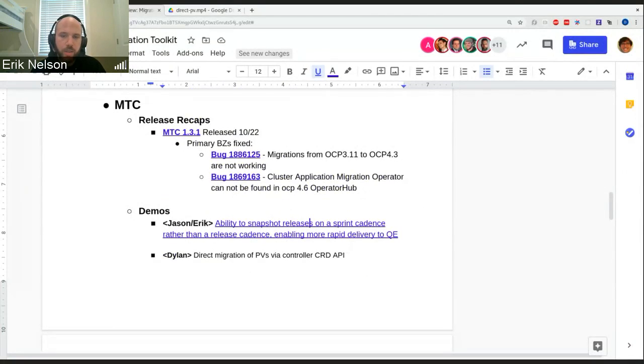The primary bugs that we fixed in this one to call out, although there were others, was a regression that was in our 1.3.0 release that caused objects to not be migrated on a 4.3 and below cluster. So that bug repairs that so that it's functional on 4.3 or below. That's important. And then the second one was a bug that was not really a bug, because it was filed before we had implemented support for 4.6.